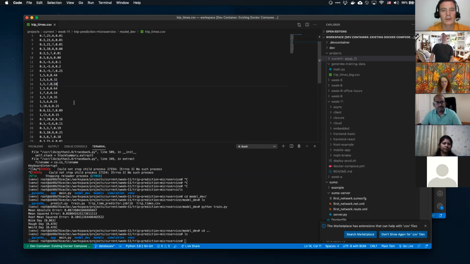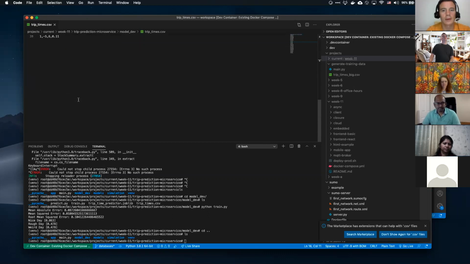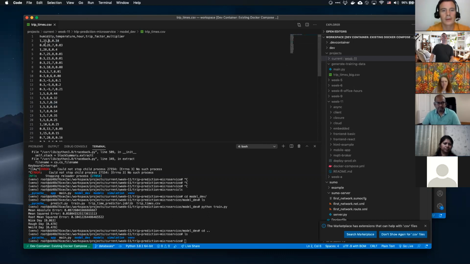Anyways, we got this data, pretty straightforward. Let's go over a few examples here. So it's raining here, so we have a 1, right? So it's 100% humidity. It's 25 degrees Celsius, and we're at 6 a.m. and you get about a 34% increase in travel time from the ideal, right?